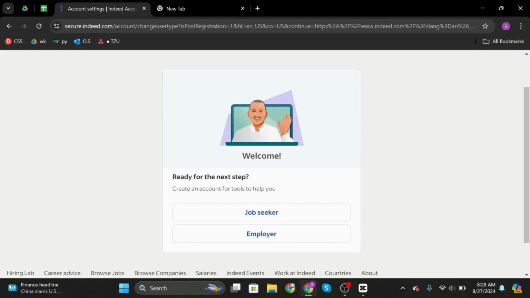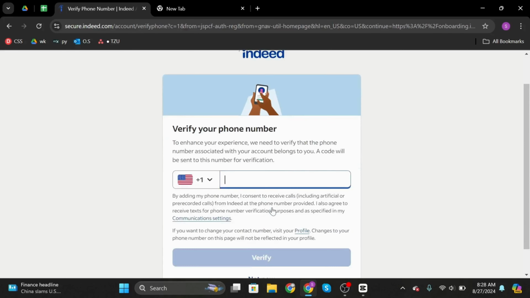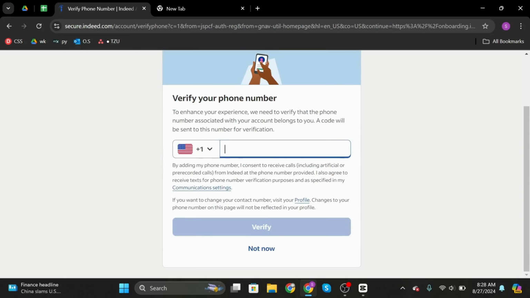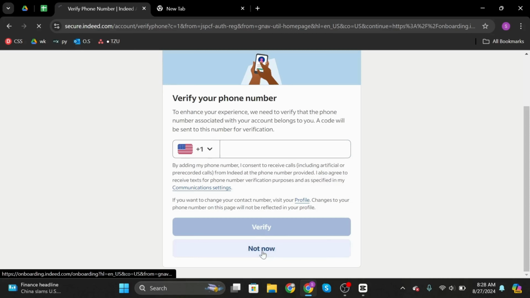Now it says ready for the next step, create an account. Select if you are a job seeker or employer. Let's go ahead and select job seeker. And here, if you would like to verify your phone number, you can type it in here and click on verify. In my case, I'm gonna click on not now.